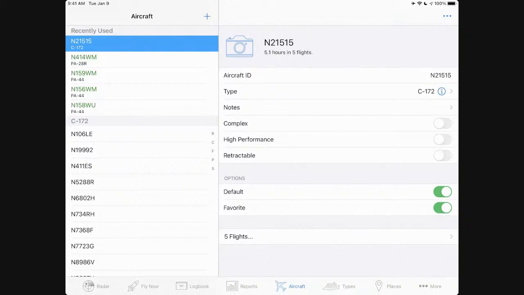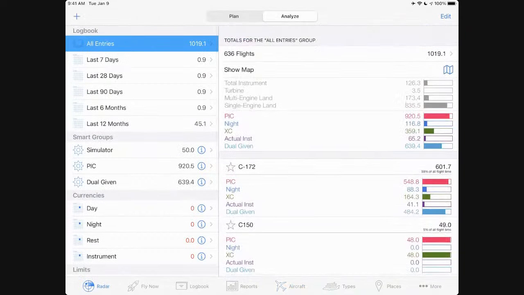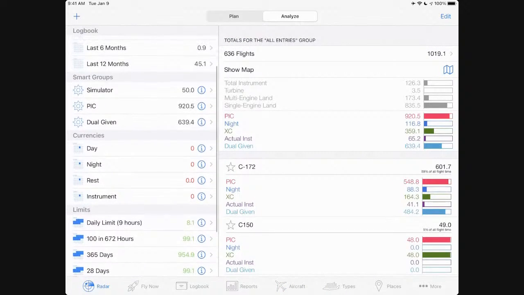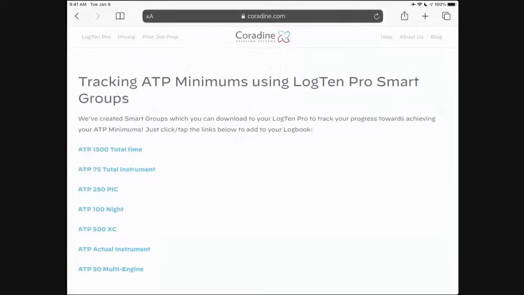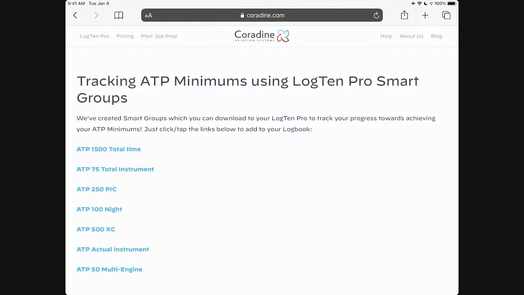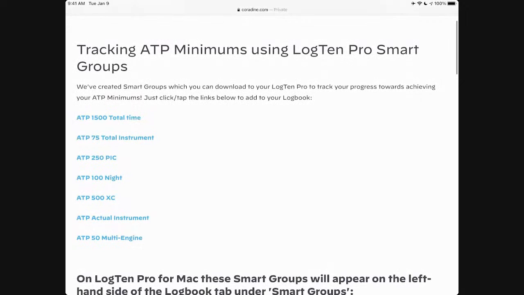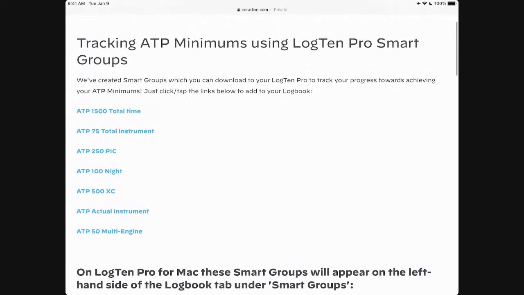So let me just show you some other things real quick. In LogTen Pro, another really great thing for students and CFIs are smart groups, which are really great for tracking goals. We have a blog post on our website, and I think Paul is going to link this. It's at coredyne.com. We have downloadable groups here that you can download into LogTen Pro that will track some goals.